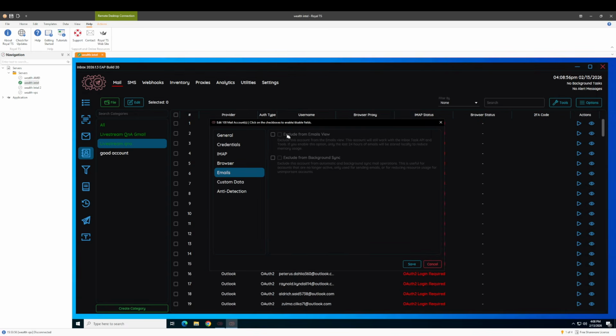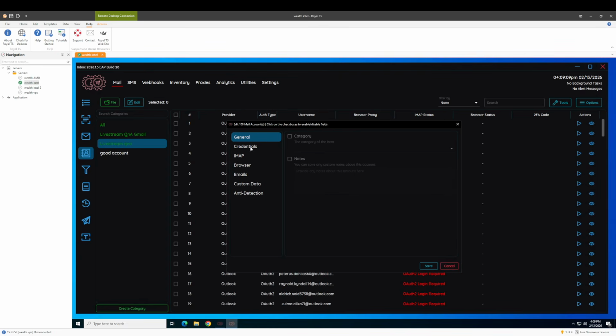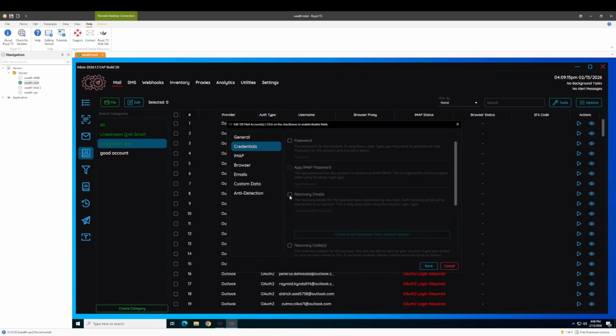This is the create dialog, and it's also the edit dialog. Or it's more so the edit dialog, but they are basically the same thing. So in this dialog, you don't have to do anything, but I recommend that you first go to the credentials section, go to recovery emails, enable the checkbox, and paste in a list of recovery emails that you want to use.